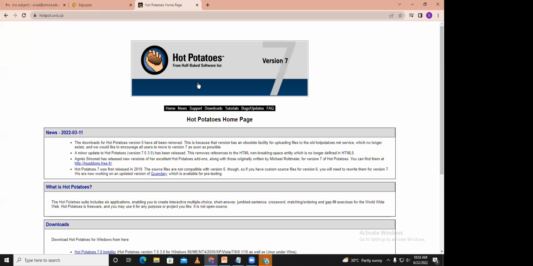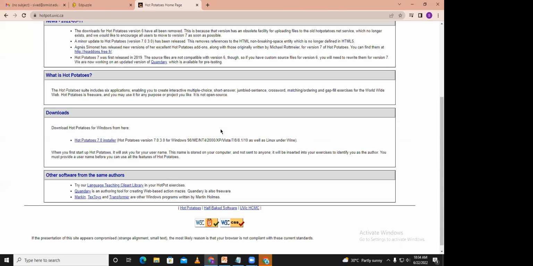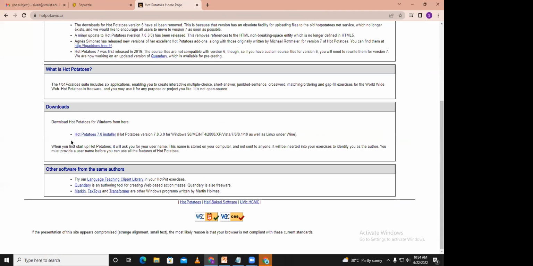So there is a website called Hot Potatoes. There are some installers there for Windows. For example, Hot Potatoes 7.0 installer is the latest version. It supports Windows and Linux environments. Once you click on this installer, it takes very few seconds to install your Hot Potatoes application.